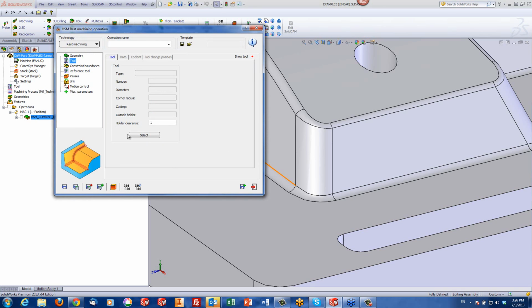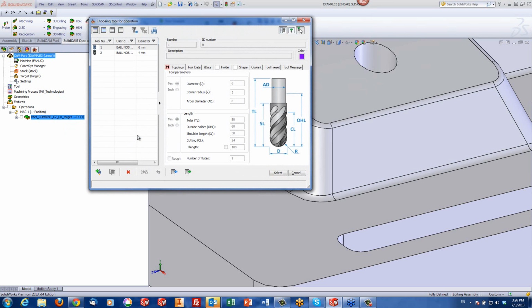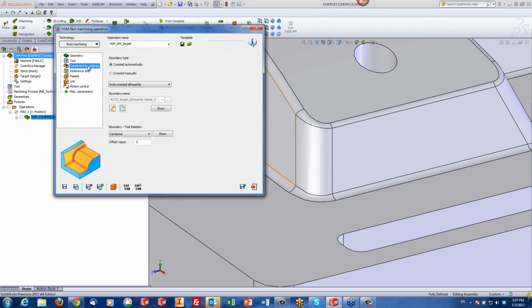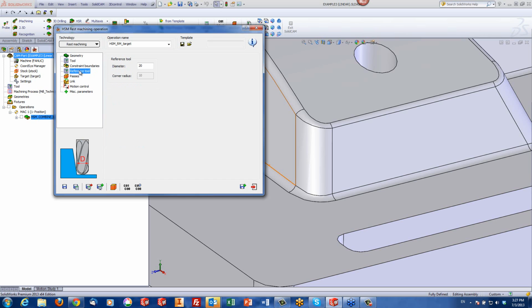Now let's see how this works. I'll go into my tool and I'll choose a smaller end mill. The radius that I have to create over there is a 3 millimeter radius. I'm going to use actually a 4 millimeter ball nose tool, leaving me some room to move around inside the radius itself. I've selected the tool, no problem. Constraint boundaries, keep that the same as last time. And now we have our reference tool.